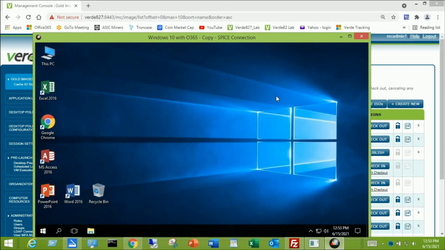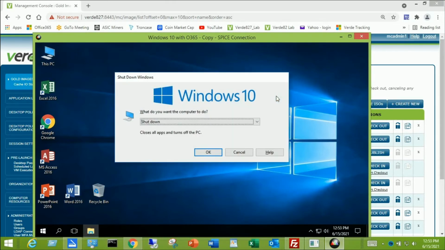So after completing changes to a gold image, in this case we expanded the size of the system image, you would perform a normal shutdown of the gold image from within the operating system. So I'll perform that, do a shutdown.